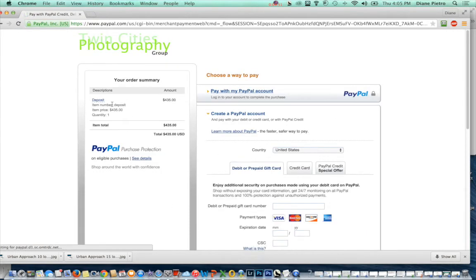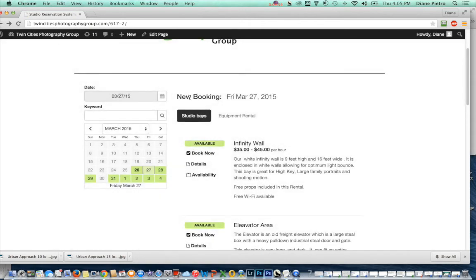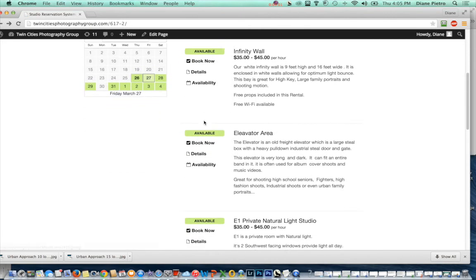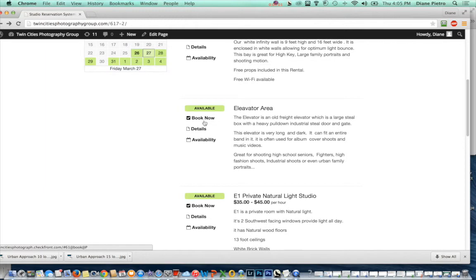And then it will ask you if you want to pay by PayPal or if you want to use your credit card. And from here you'd be able to confirm your reservation. It will send you a really nice invoice as well, which is awesome, so you have it for your businesses.